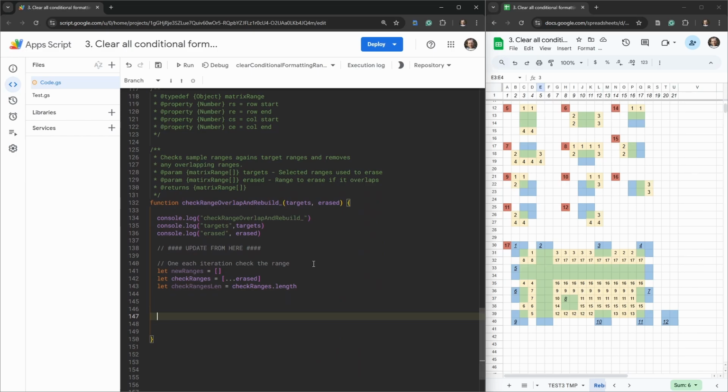Now we need to iterate over our target. So remember, we can have more than one target range, just like we have here, where we've got 12 different targets, but we only have one range that we're checking against, this erased one here. So we need to iterate over each target area to check the range overlaps.